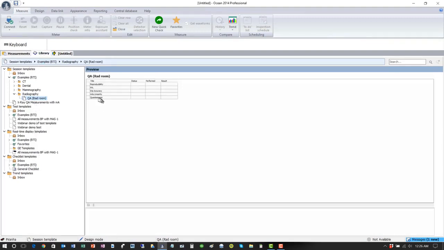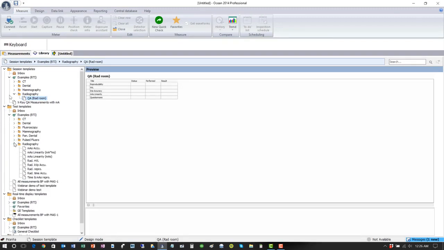And where do these test templates come from? Well, again, down here under test templates and examples, I've got under radiography all these different test templates. There's the mass linearity, there's the rad HVL, there's the rad KVP accuracy, there's the rad reproducibility. They're all in the session template.